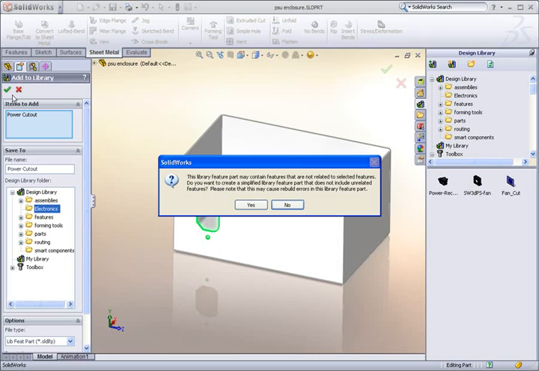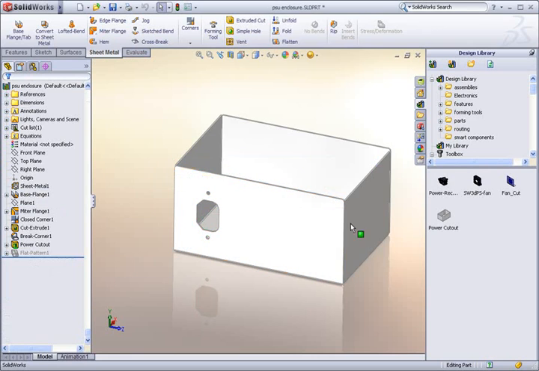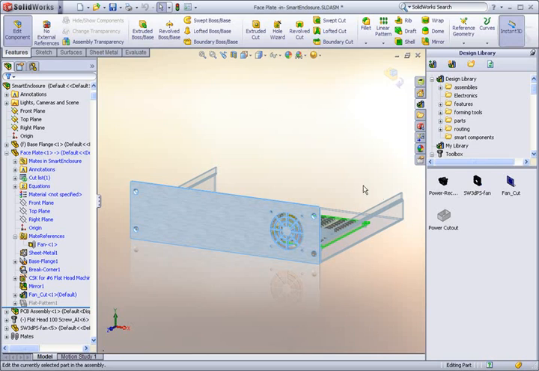When I click OK, SolidWorks asks if I would like to have it create a simplified version of the part. It asks this since you don't need all of the other features on the part for this library feature to exist. I'll click No for now, and when I do, you can see a preview of it in the library. This makes it quick to add the cutout.